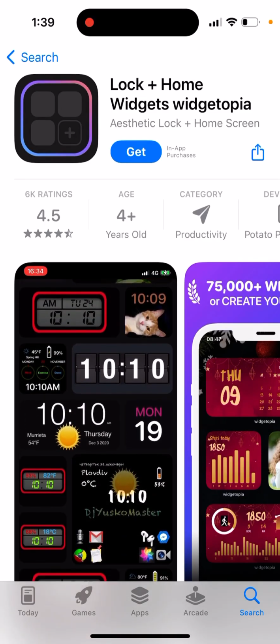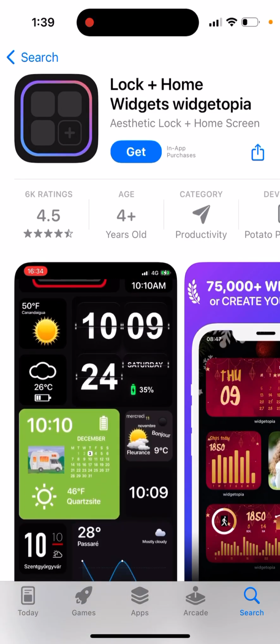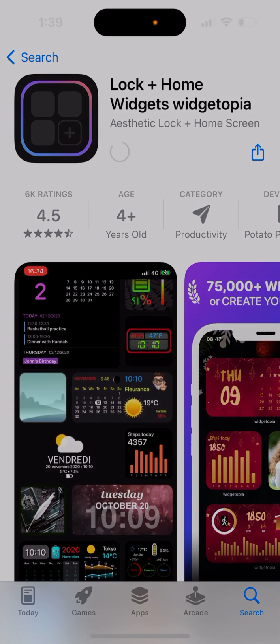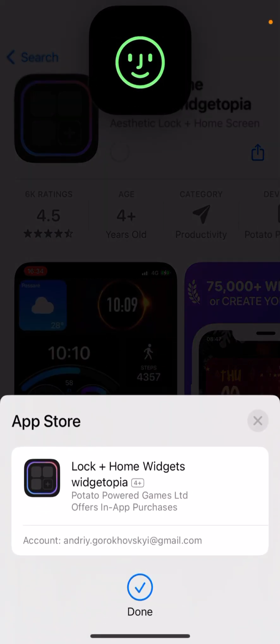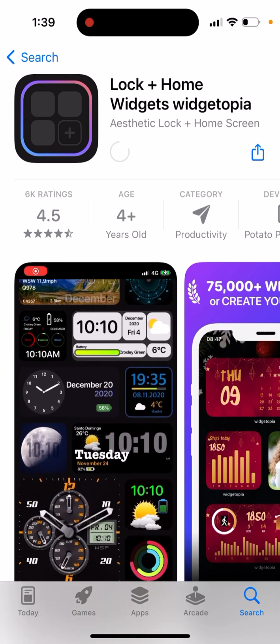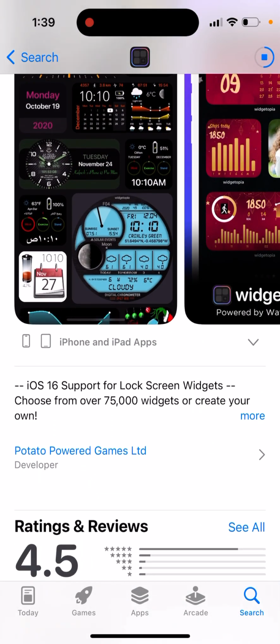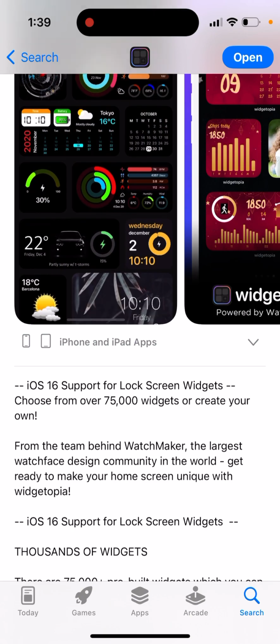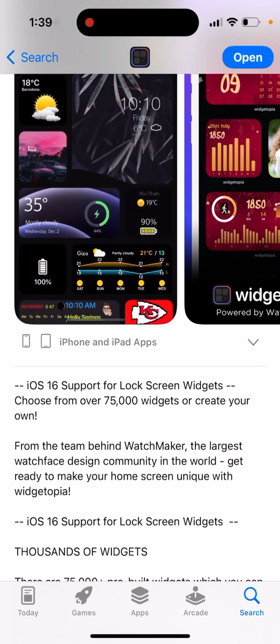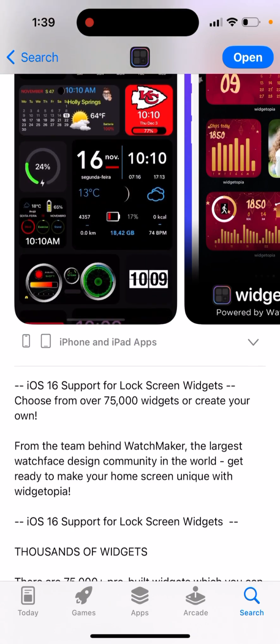So here's an app called Lock plus Home Widgets Widgetopia. So let's just give it a look. Aesthetics Lock plus home screen, 6,000 ratings. iOS 16 support for lock screen widgets. Choose from our 75,000 widgets or create your own.